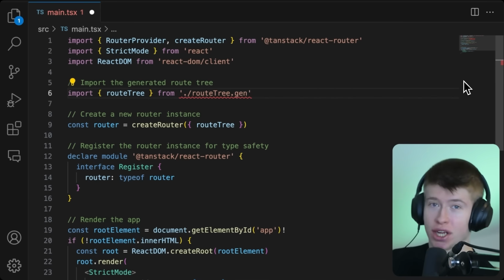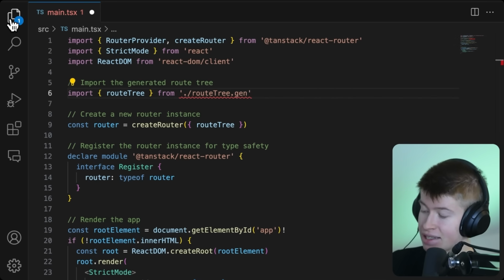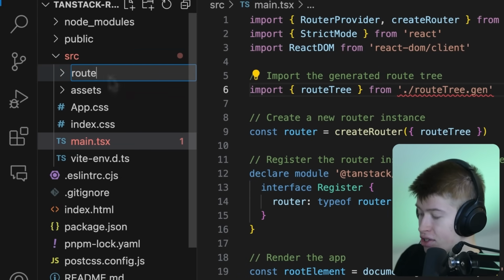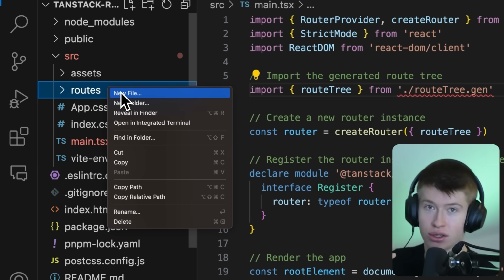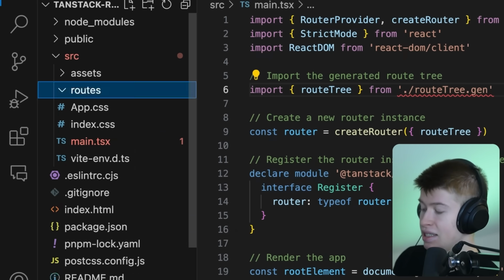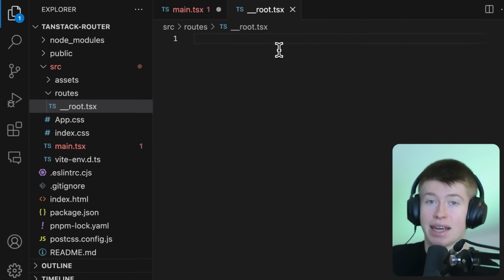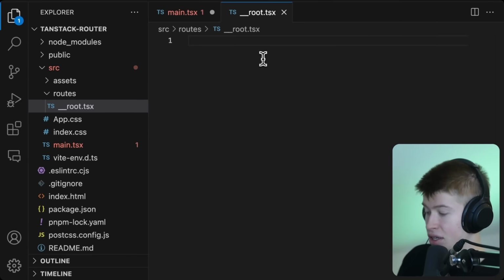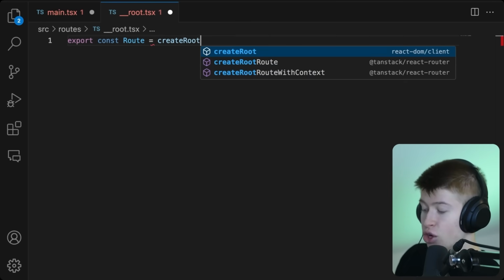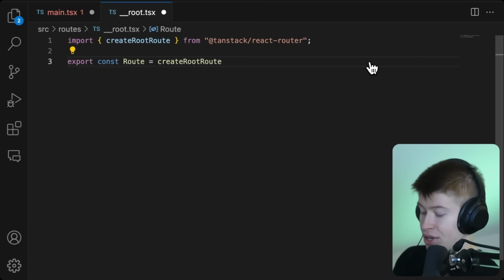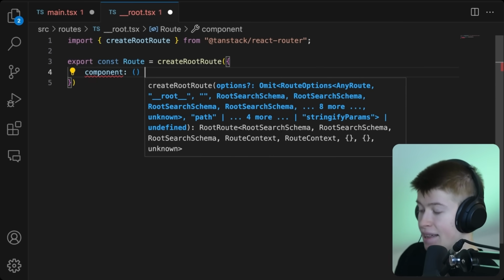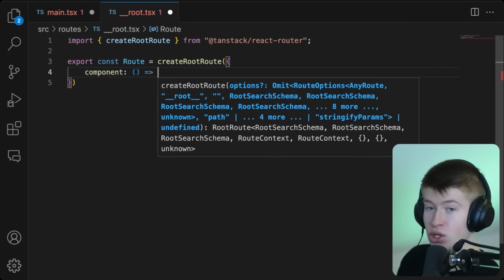Now, of course, this code generated file that we just pasted in the setup doesn't exist yet. And in order to create it, we can simply create a new folder and let's call this routes. And inside of this routes folder, we can create a new file and call it __root.tsx. And this is simply going to be the entry point, like the app.tsx of our application. In here, we can simply export a const and let's call it route. And this is nothing else than a create root route that we get from TanStack React Router. This takes an object, and inside of here, we can pass a component. And this is nothing else than the main component that will be rendered on the homepage of our application.